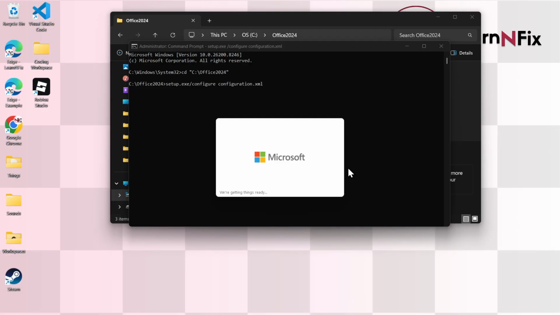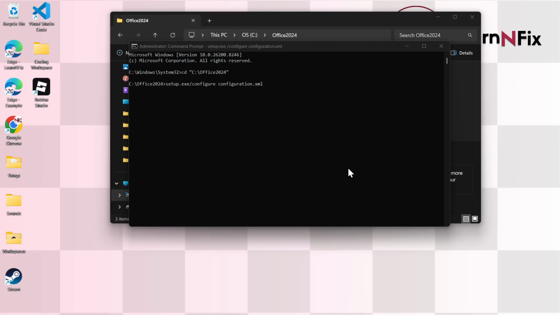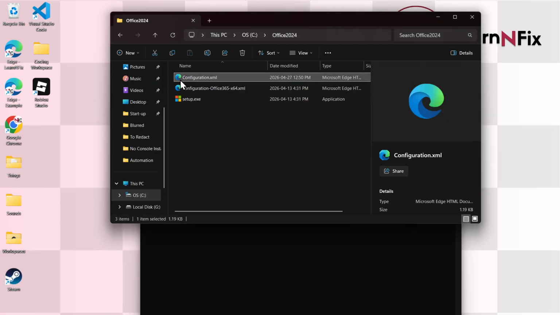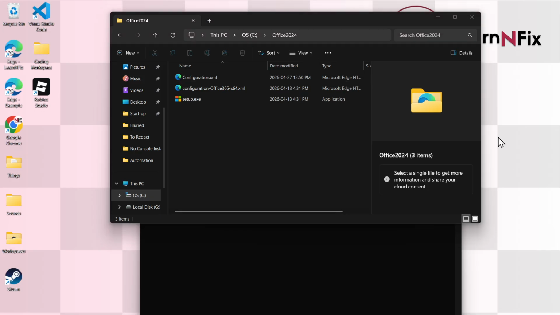So if the installation somehow didn't work, then that means you have to uninstall your existing Office installation, because the program detected that you already have an installation, or your configuration.xml isn't actually called configuration. So notice how this is called configuration.xml. Just make sure that's what it's called. And that's about it. So just wait for the installation and we'll be right back.